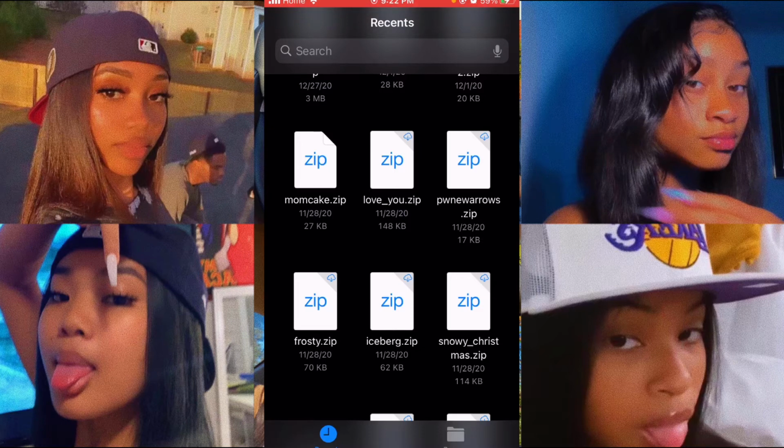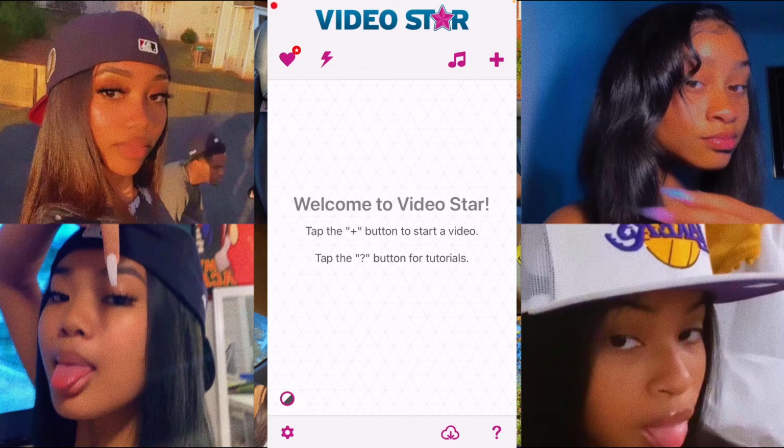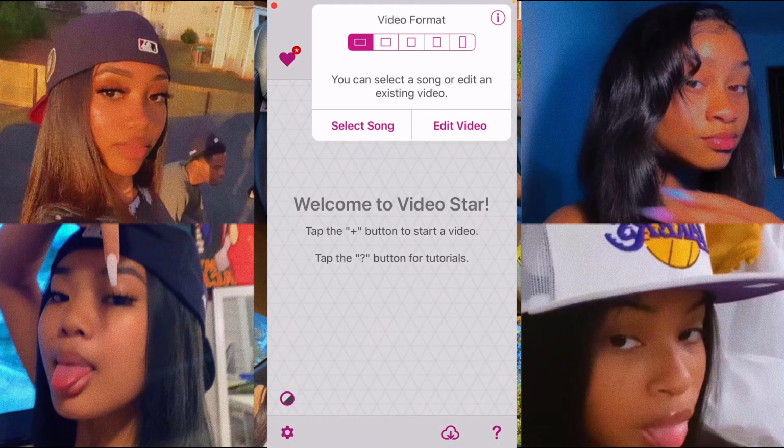Okay, so I'm back in Video Star. I already imported all of the fonts that I wanted to import, so we should be at the same page. So what you're gonna do is you're gonna click the plus sign, and you're gonna choose the format of what you want your video to be. Usually I put mine on this one because this is 4:5, which is the big Instagram post that gives the post good quality. So yeah, this is the one that I use right here.